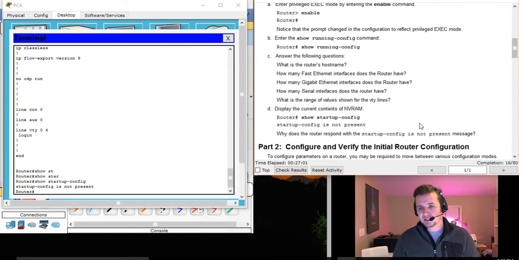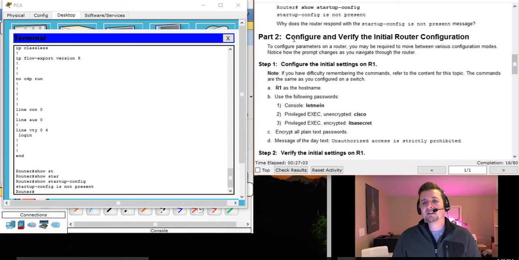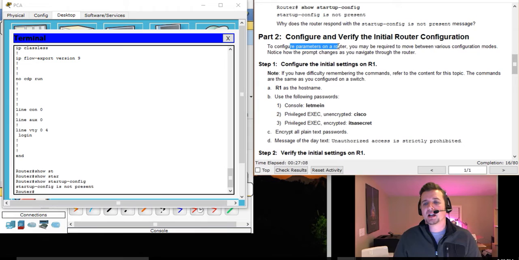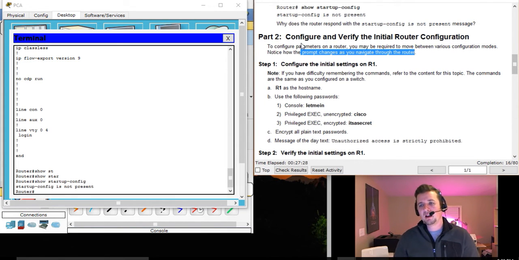That is the answer. Part 2, configure and verify the initial routing configuration. To configure the parameters on a router, you may be required to move between various configuration modes. Notice how the command prompt changes as you navigate through the router. Step 1, configure the initial settings on the router. Note, if you have difficulty remembering the commands, refer to the content of this topic. For this topic, the commands are the same as if you configured a switch. Basically what it's trying to tell you there.